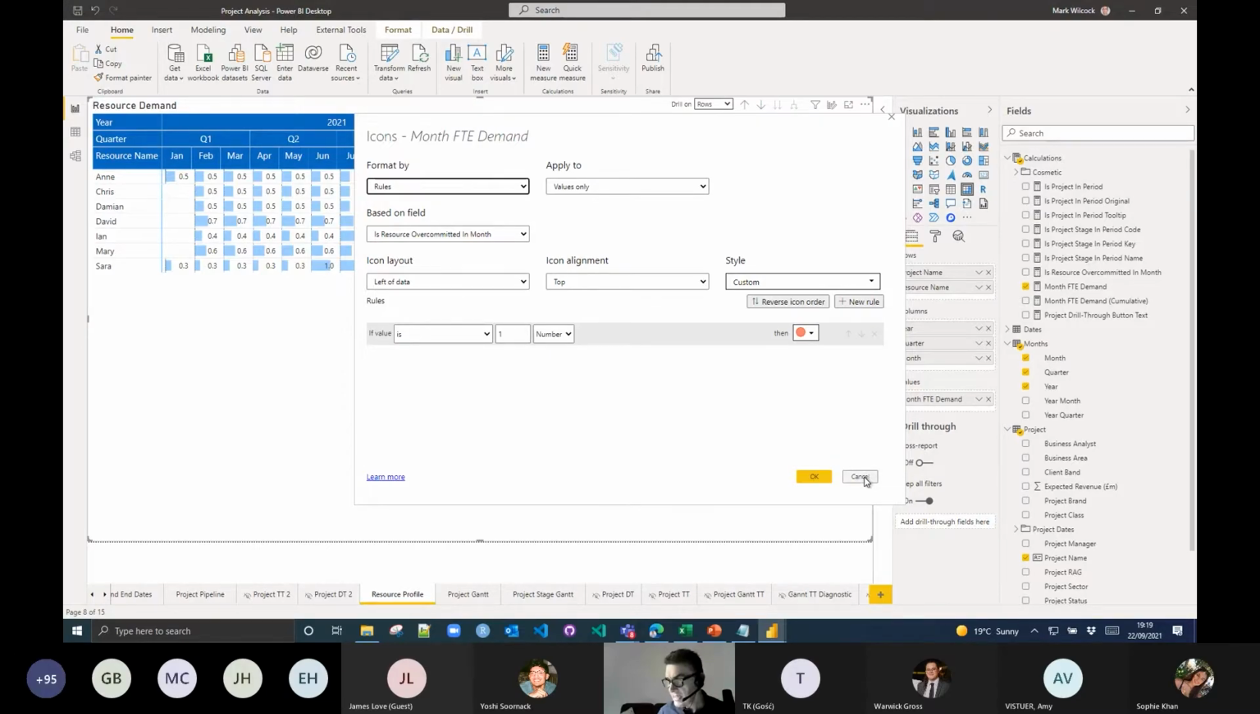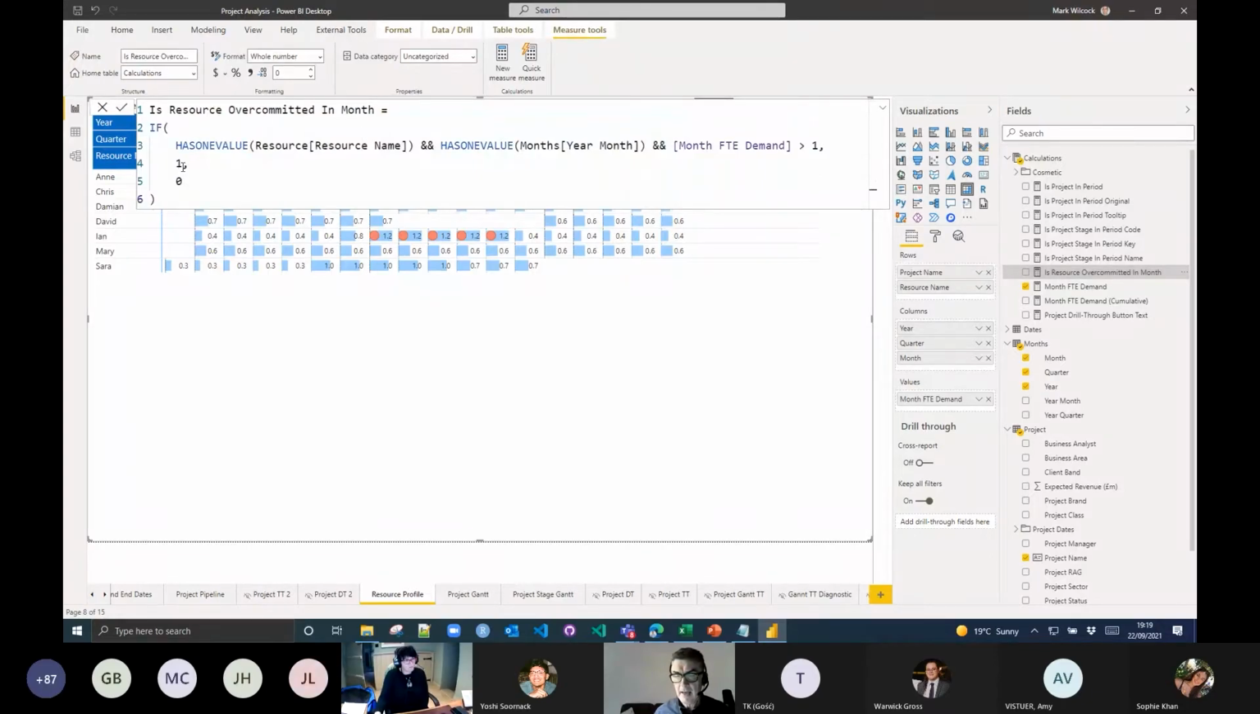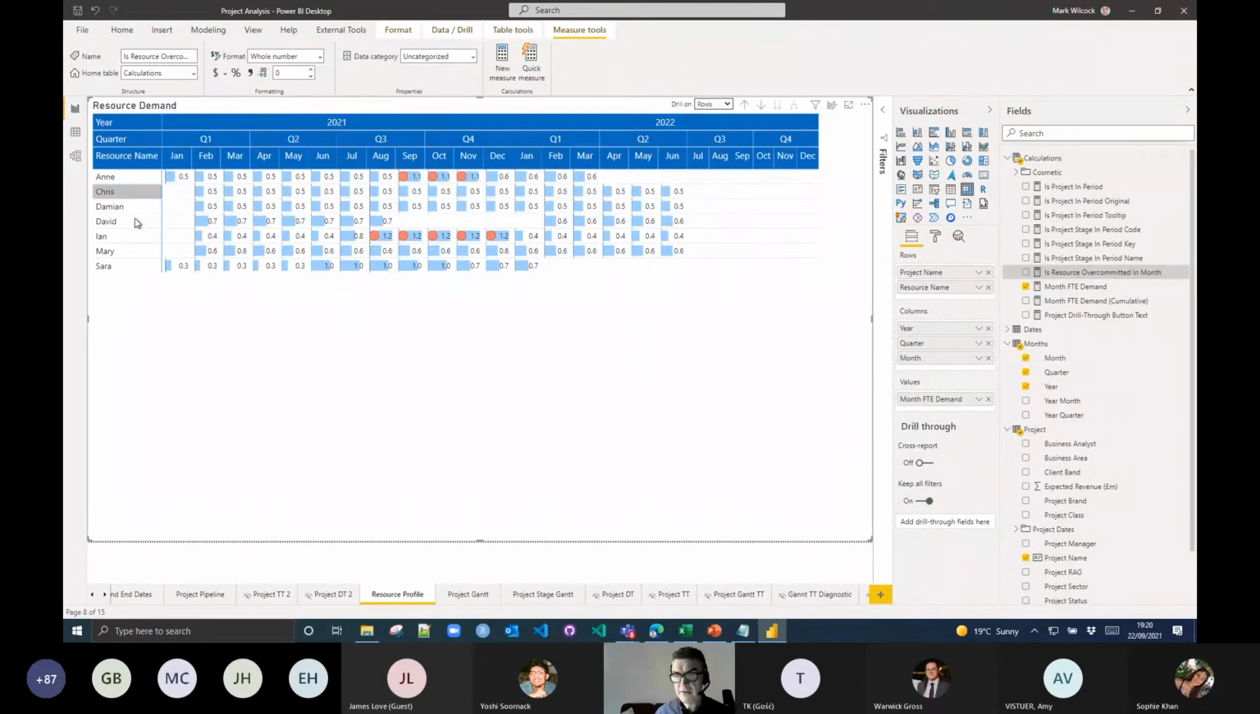And let's have a look at that resource overcommitted. If I bring it up there, basically what it's saying is if the demand is greater than 1, then give us a 1, we shall switch on the icon, otherwise give us a 0. And it's also saying that we only want to show the icon when we're looking at single resources and single months, because we don't want to see those icons otherwise.